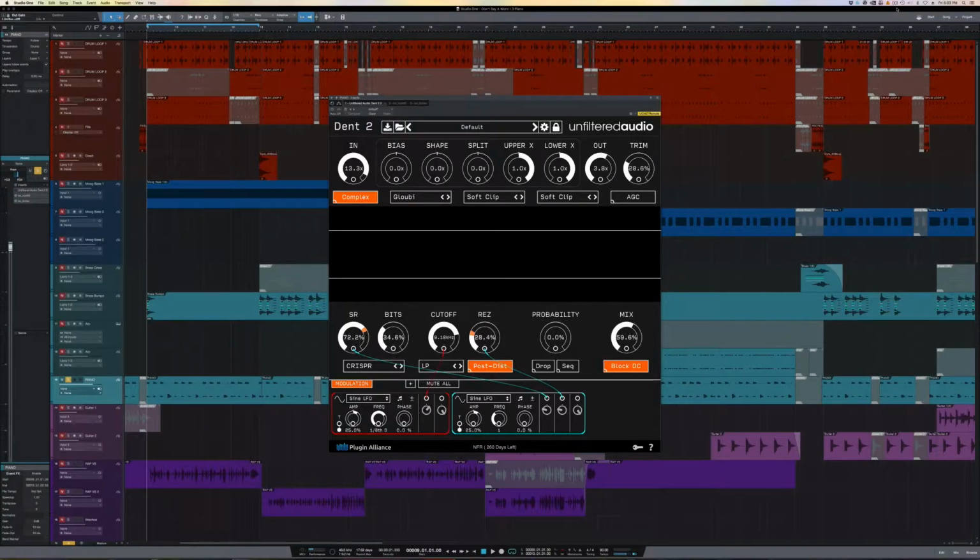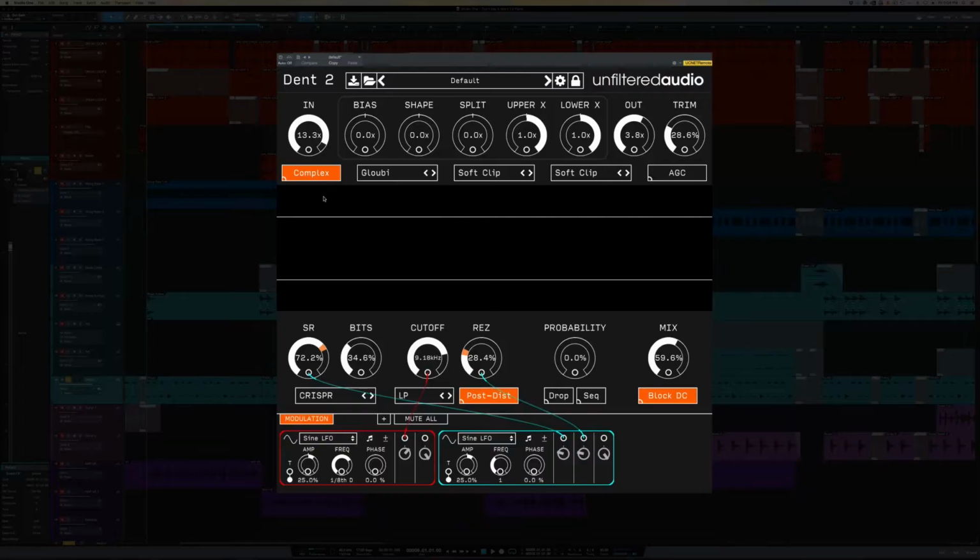Okay, so now I have a piano track, and the original track kind of reminded me of a haunted piano. And so I decided to take that and make it even more like that, crazier. I'm using an instance of Dent 2 here, and I have the complex mode, which means that all three algorithms are happening. I'm using Glauby.